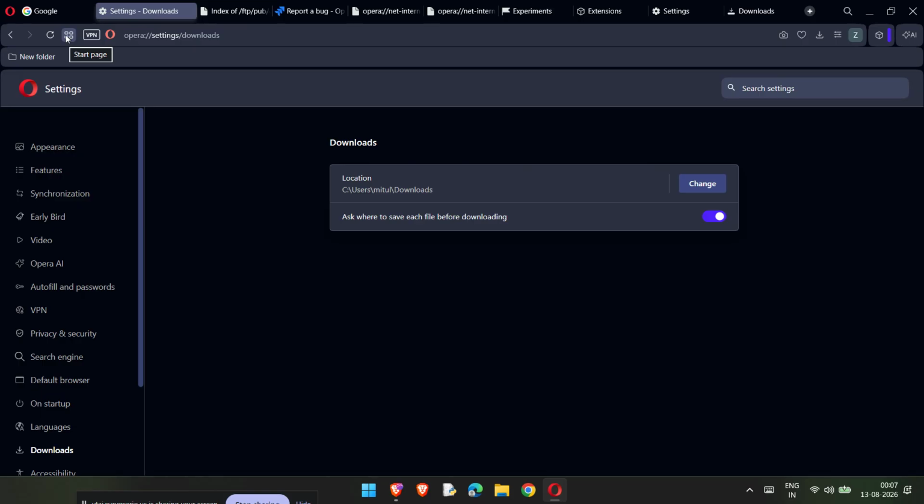While you're still in the download settings, turn on the option that says Ask where to save each file before downloading. This gives you control over every file before it starts saving, which can help prevent Opera from using a problematic folder automatically. Once this is enabled, future downloads will be easier to manage and troubleshoot.